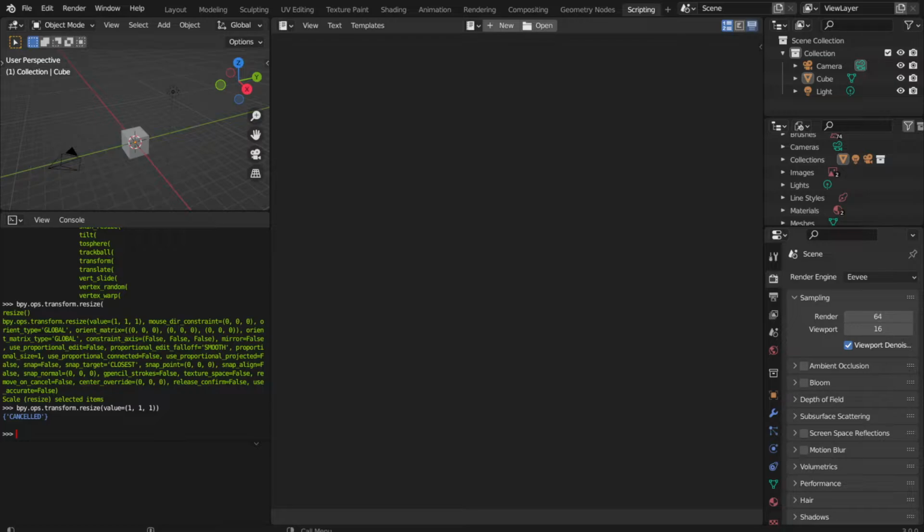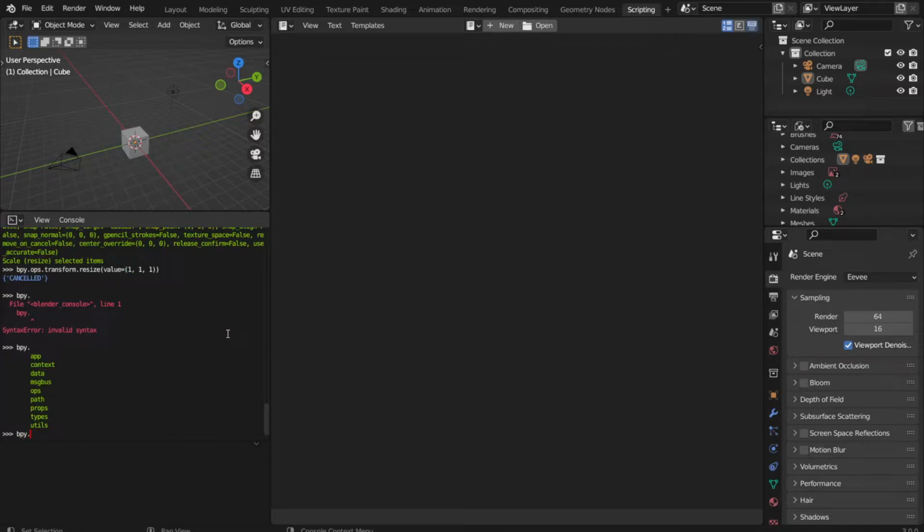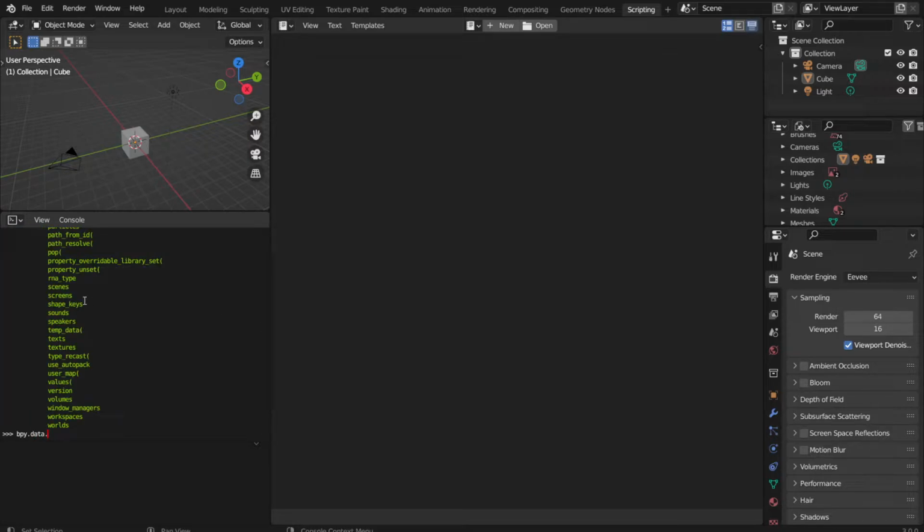Well, maybe it's got something to do with the fact that we don't have anything selected. So maybe what we have to do is get the object. So how can we figure out what's in the scene? Well, let's go back to BPY and see what else we have. What did I miss? Oh, sorry, BPY tab. I'm using tab to get this. Well, there's this thing called data. What's in there? Oh, scenes. What's in there?